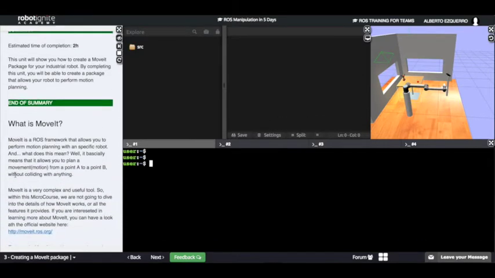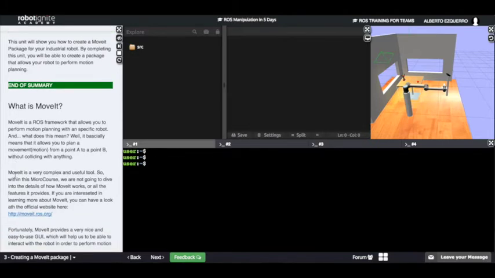And then let's refresh. What is MoveIt? MoveIt is basically a ROS framework that allows you to perform motion planning with a robot. So it basically allows you to plan a movement of the robot from a point A to a point B without colliding with any element of the environment or of the robot itself. So that's basically what MoveIt does.